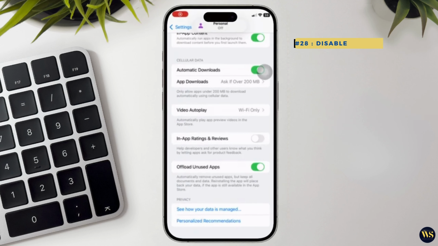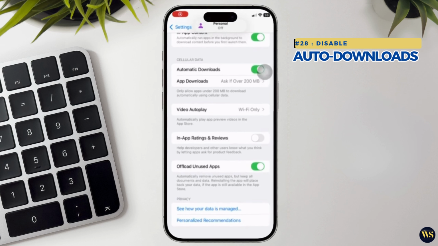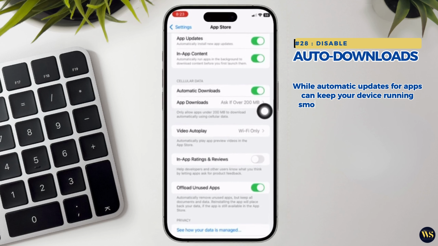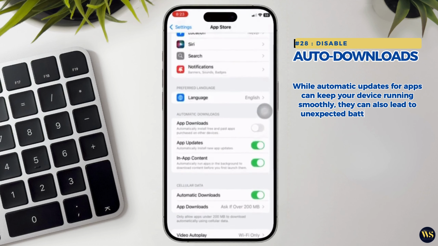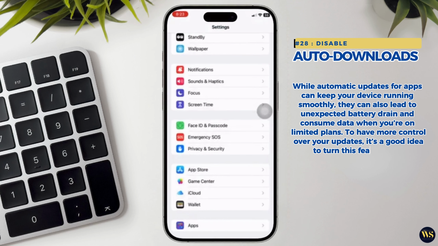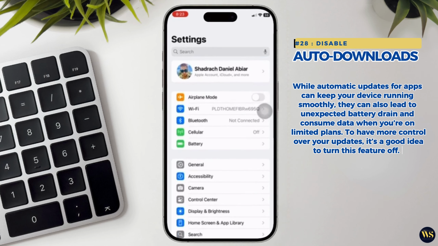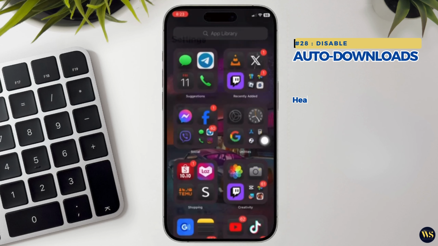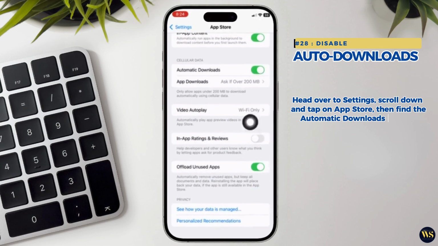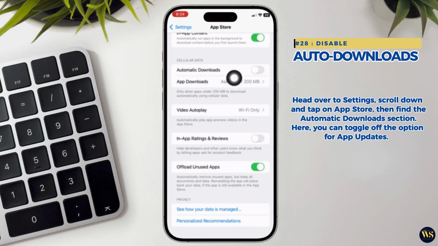At number 28, disable auto downloads. Next up is the auto downloads feature. While automatic updates for apps can keep your device running smoothly, they can also lead to unexpected battery drain and consume data when you're on limited plans. To have more control over your updates, it is a good idea to turn this feature off. To do this, head over to Settings, scroll down and tap on App Store, then find the Automatic Downloads section. Here, you can toggle off the option for app updates.